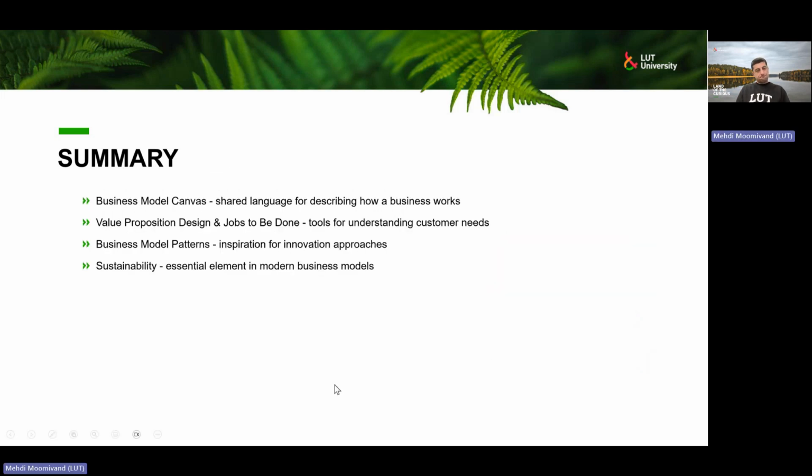To sum up Module 4, we introduced the business model canvas, which I guess was completely familiar to all of you. We looked at value proposition design and jobs to be done theory as tools to deeply understand customer needs. And we discussed business model patterns as inspirations for business model innovation, and different types of business model innovation. And finally, we briefly emphasized the role of sustainability in modern business models.